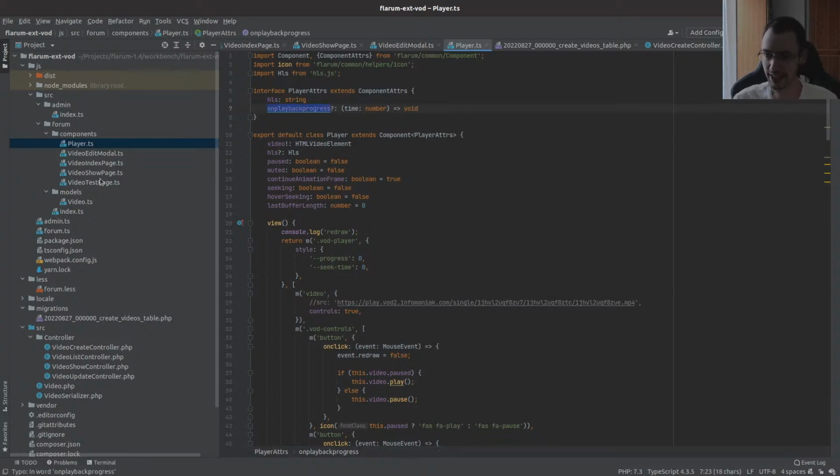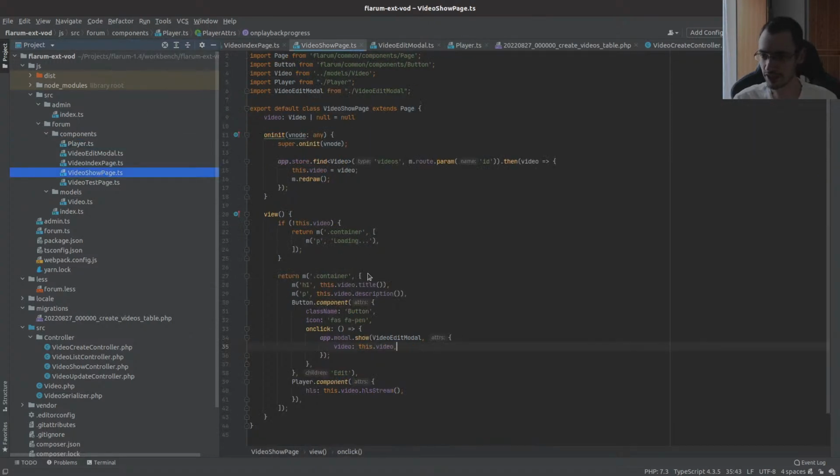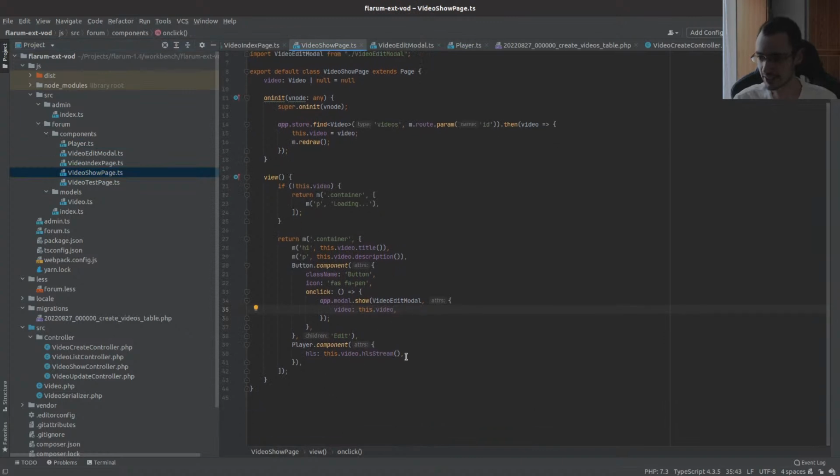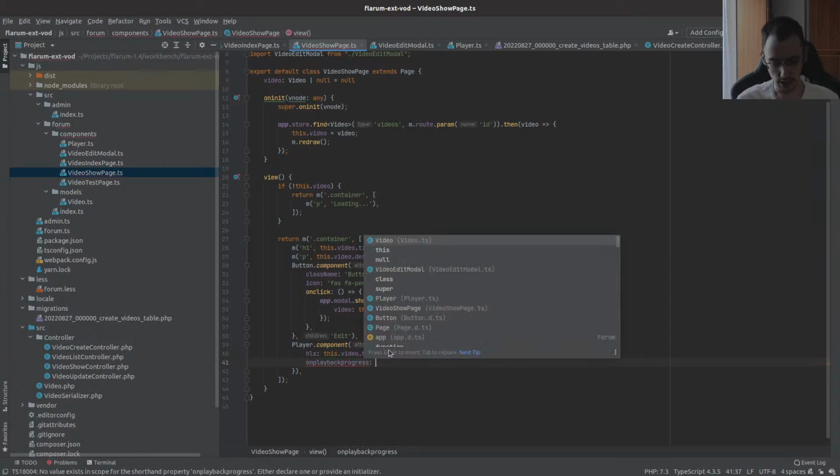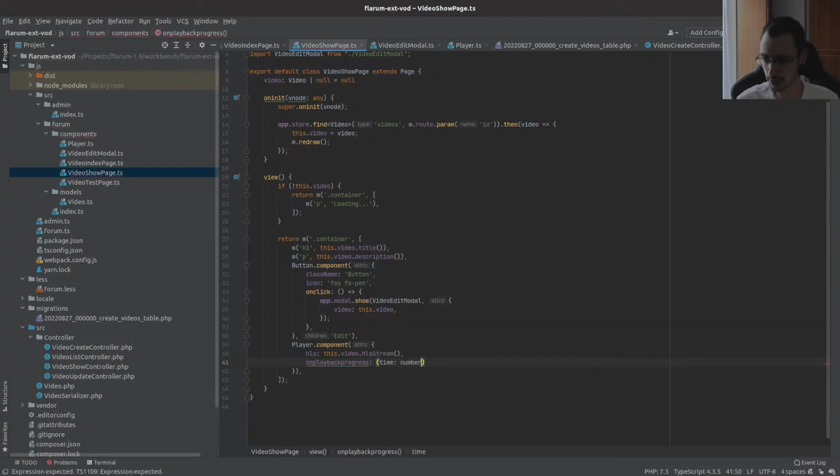And then I can use this when I am on the video show page. So here I can add this to the player. So I can say when there is progress, I will take the time, which is a number, and I will save it on the video. So this.video.save, and I will have current time will be the time that was passed as a parameter. And we don't need to provide any feedback for this, it will just happen in the background. And the player will be the one choosing how often that callback is called.